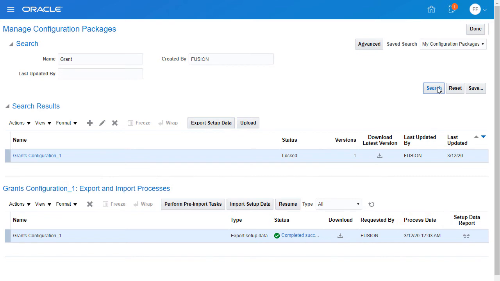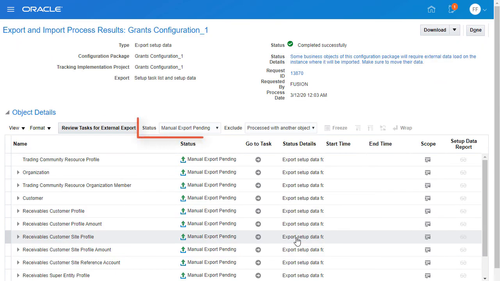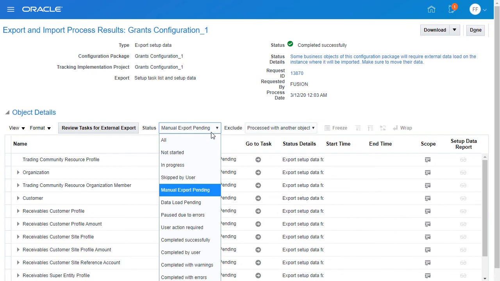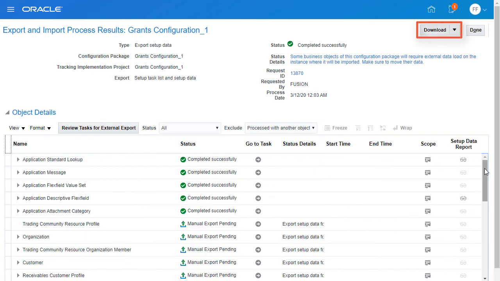Although you could use a new export process to get a more current setup data report, for now you'll use the existing export process. Let's choose to see reports for all statuses. You can download the setup data report that shows all of the individual reports for each of the business objects, or you can open the setup data report for a specific business object.